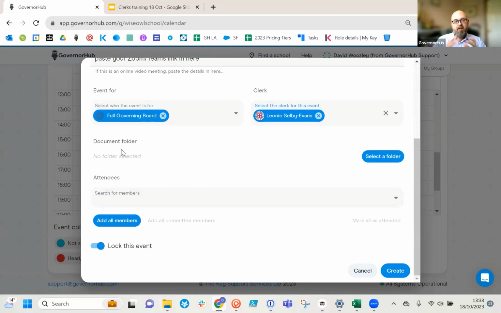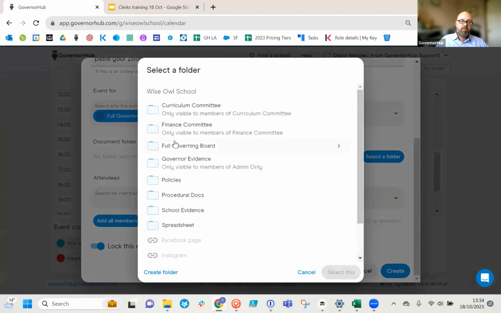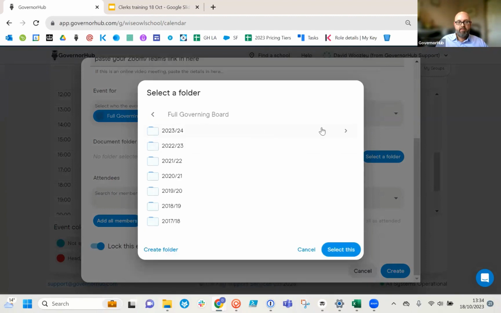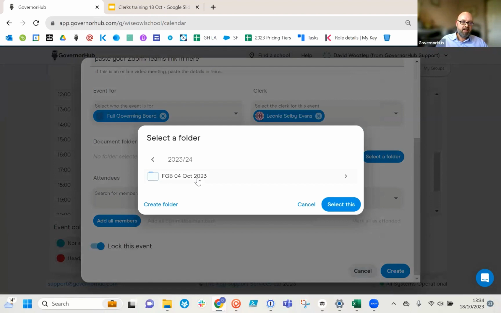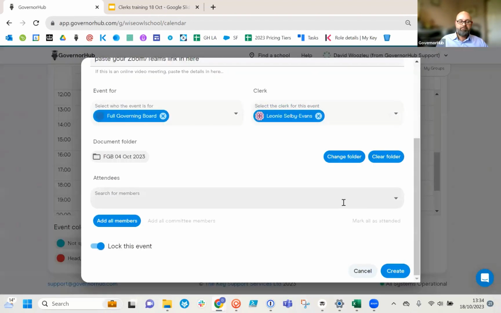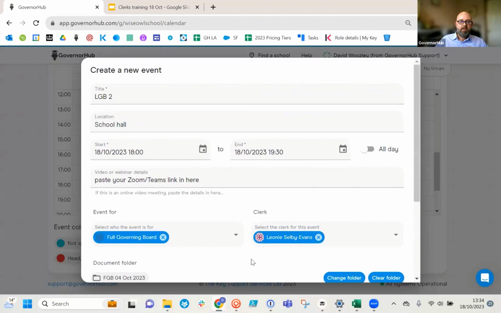And here's where we start to tie it all together. You can, as we've talked about, upload your documents into a folder on GovernorHub for that particular meeting, and then you can select that folder to make those documents visible and linked to the particular meeting that you're creating. So let's go through. It's a full governing board meeting. I know the date doesn't match up, but let's tick that folder and we'll say that's the one. That's lovely. So we've got the details, where it is, when it is.